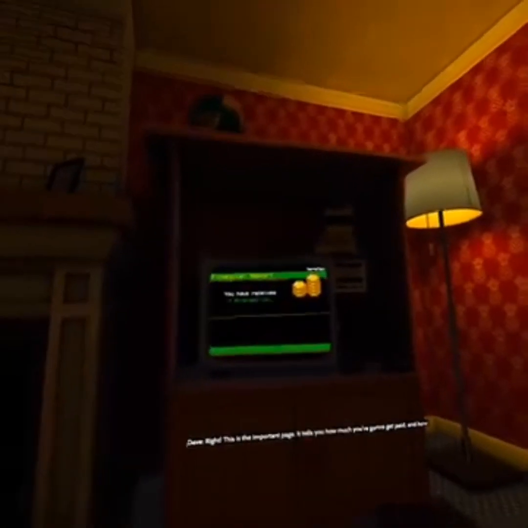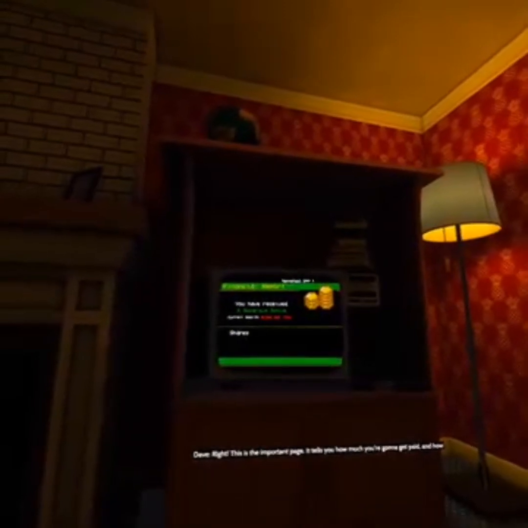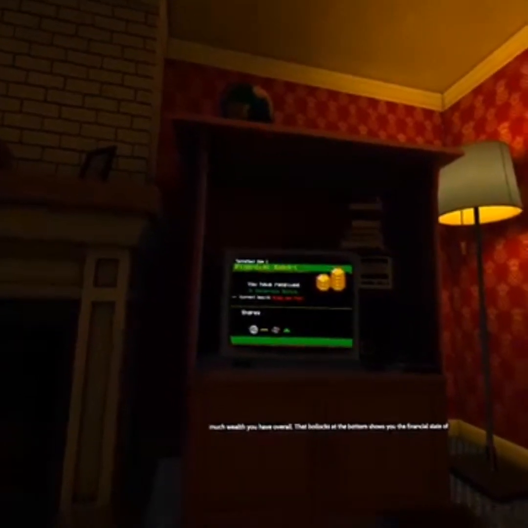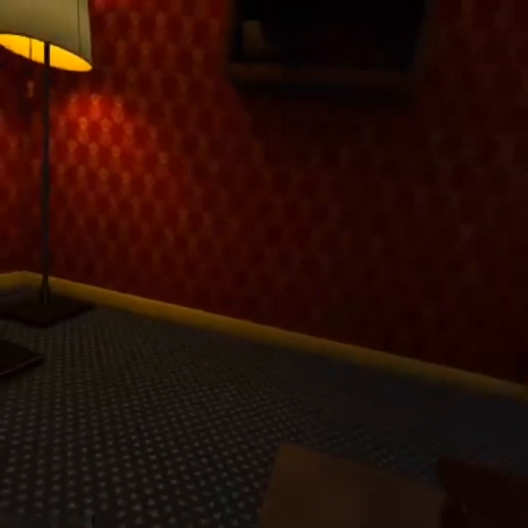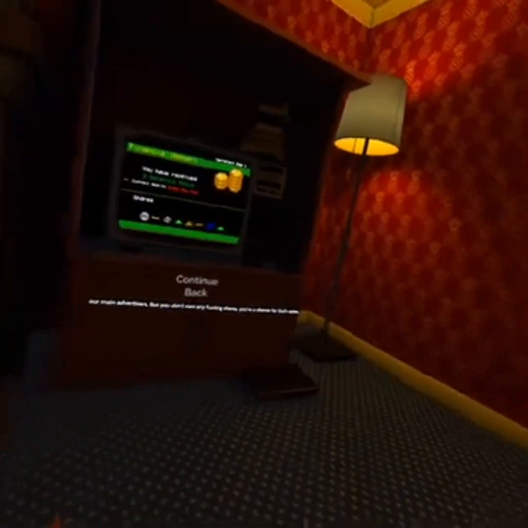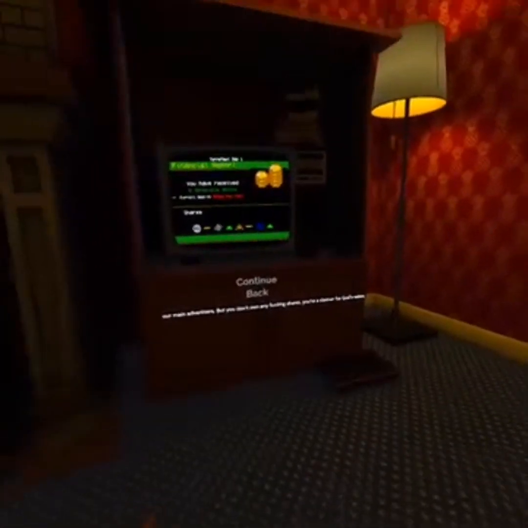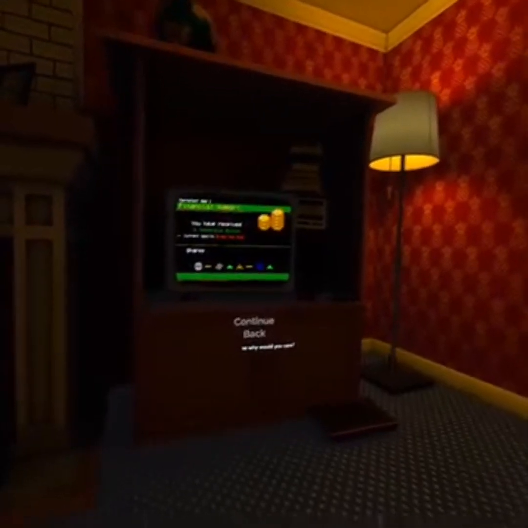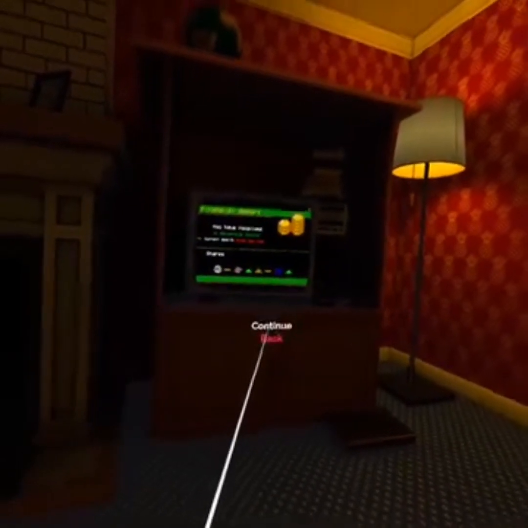Right, this is the important page. It tells you how much you're going to get paid and how much you have overall. That bit at the bottom shows you the financial state of our main advertisers. But you don't own any shares. You're a cleaner, for God's sake, so why would you care?